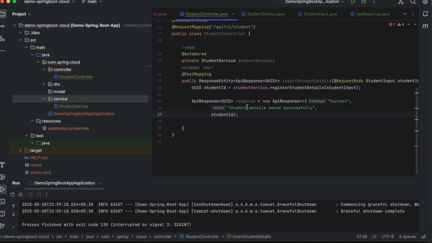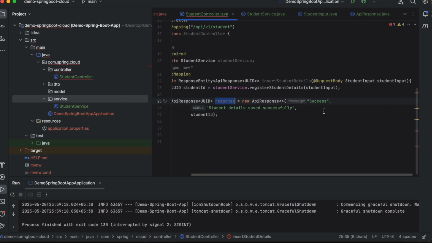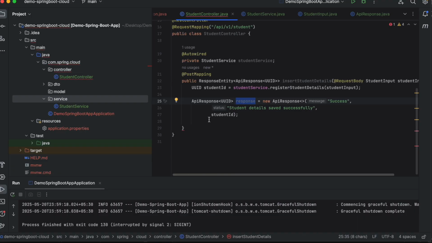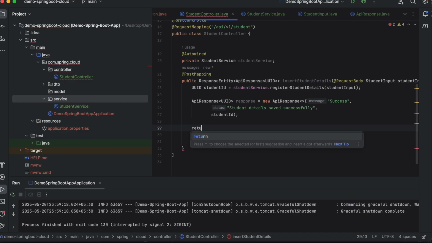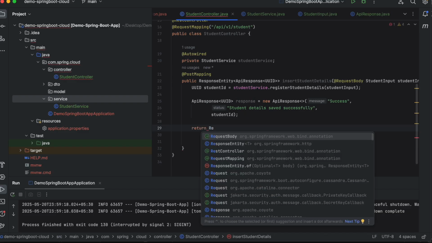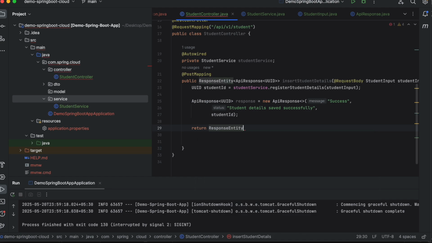Now since we are ready with the response provided from the service, that means once the service registers the student details, it will give us this response. If not, then null. Since we have these details, we have to return now, right? So how will we return? We'll write return response entity dot okay, by passing the response body. What we have is response body as response, so we'll pass it here and we are good to go.